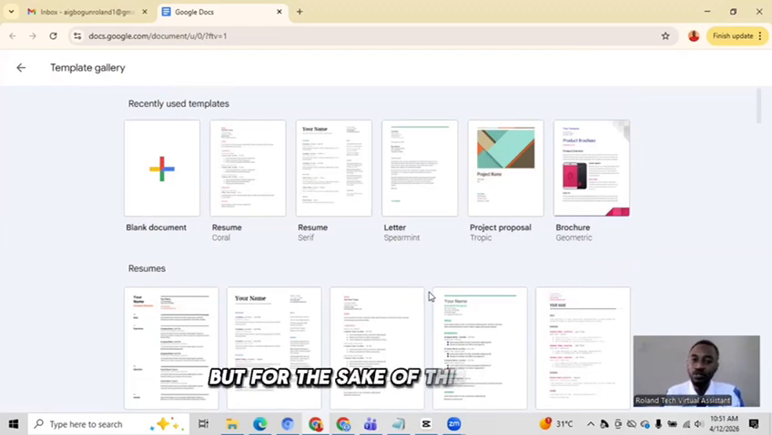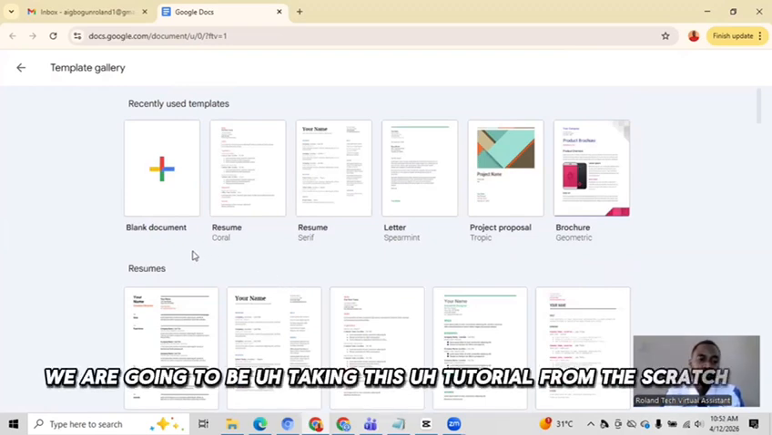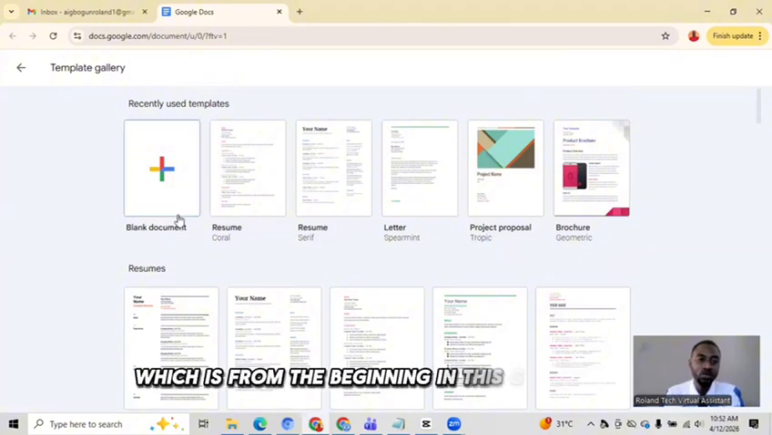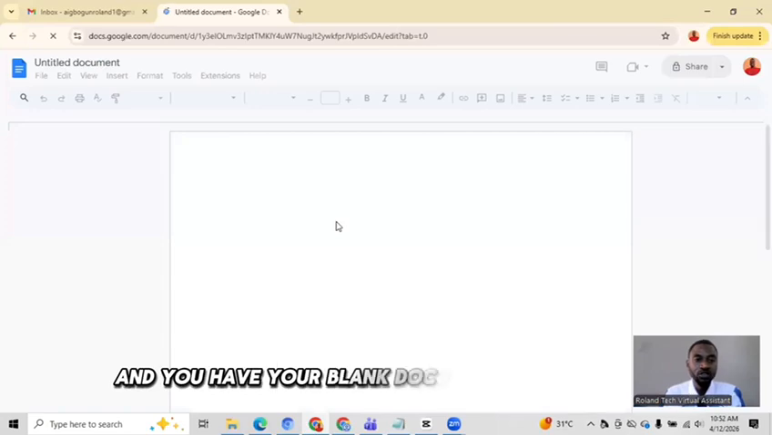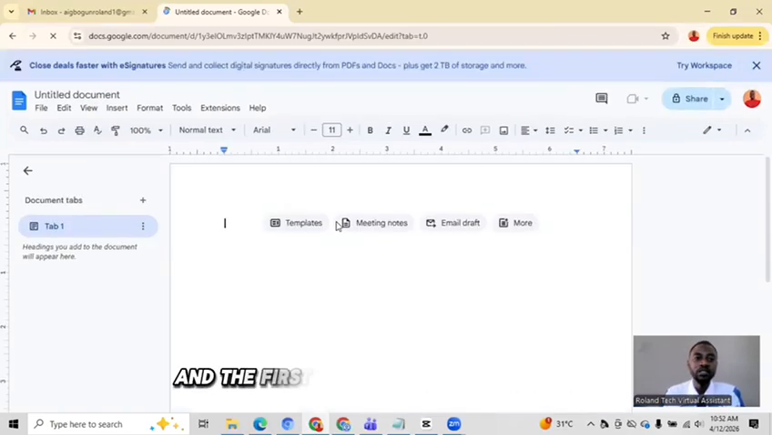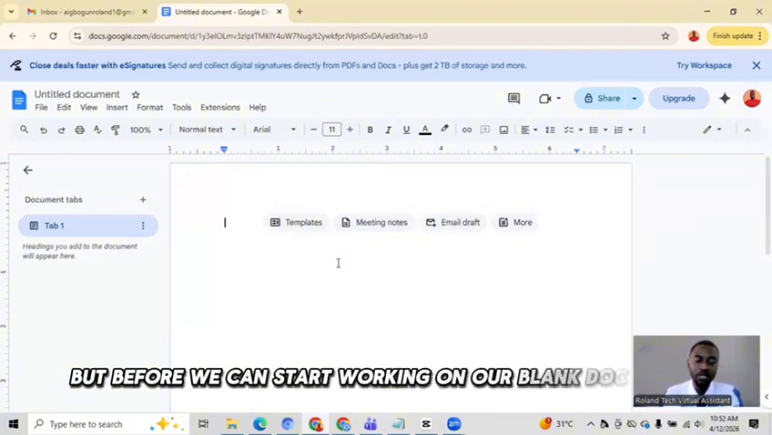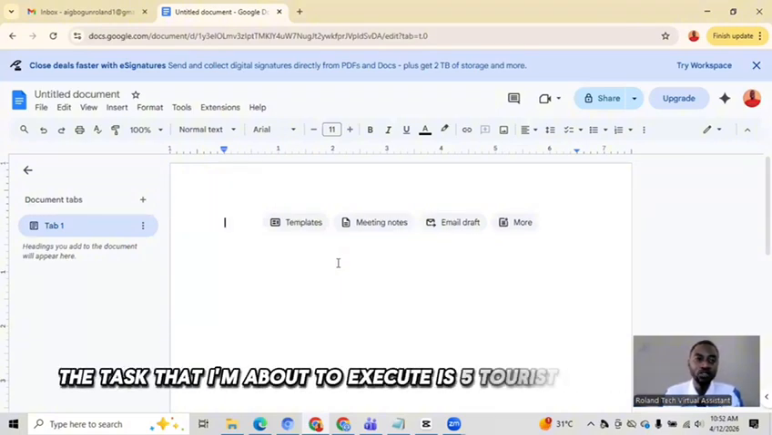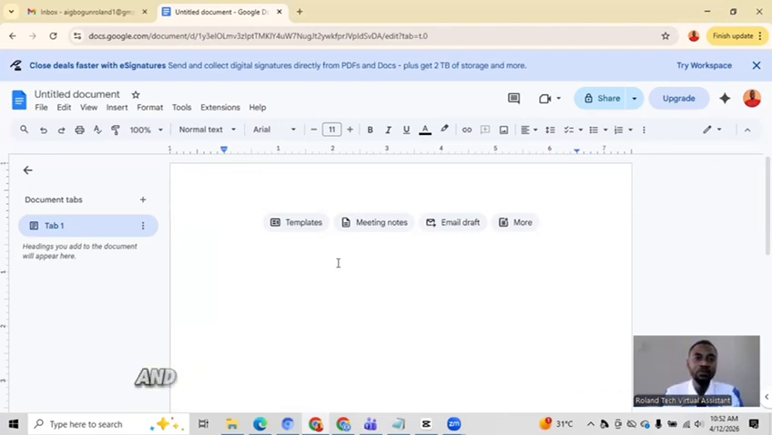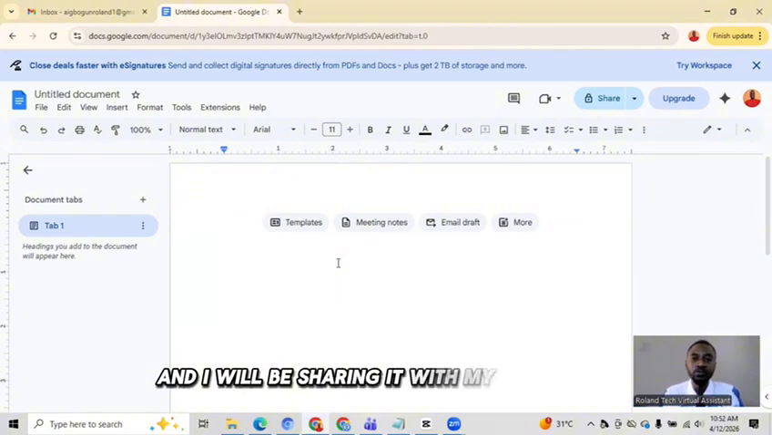But for the sake of this tutorial, we are going to take this tutorial from scratch, which is from the beginning in this Google Doc. You click on your blank document and you have your blank document open this way. The task that I'm about to execute is 5 tourist centers in Cebu, and I'm executing this task with my teammates, and I will be sharing it with my teammate after executing the task.